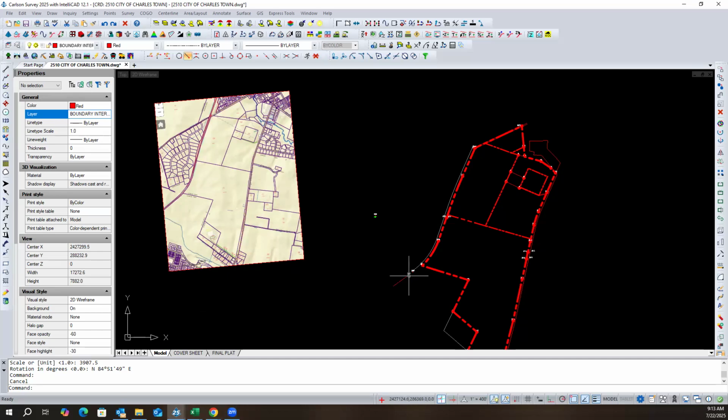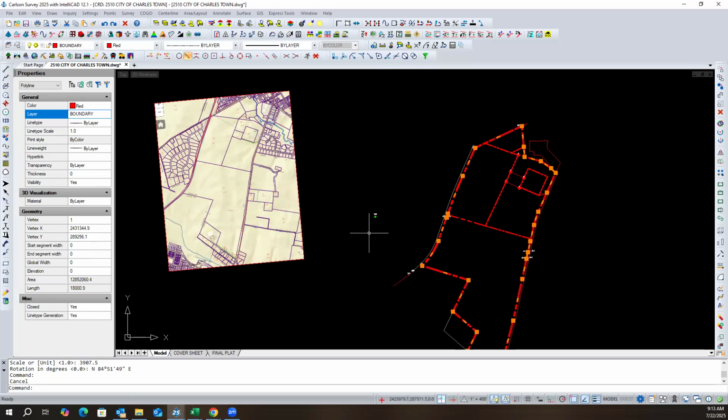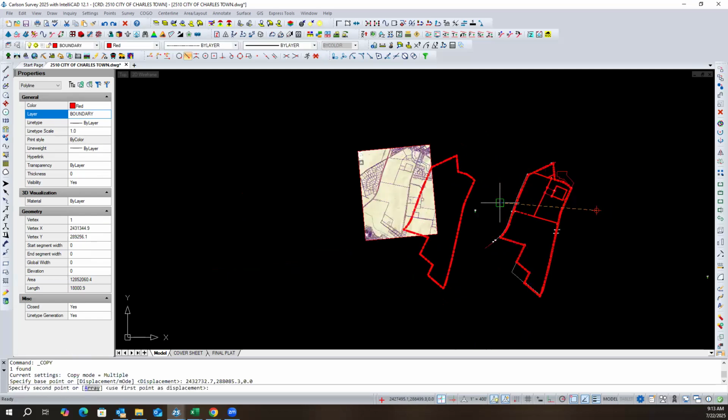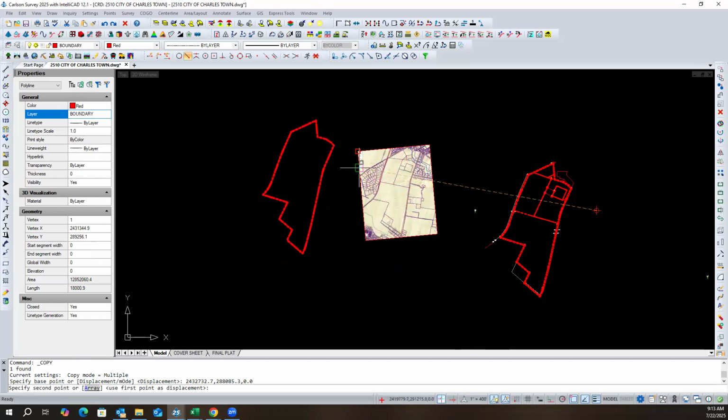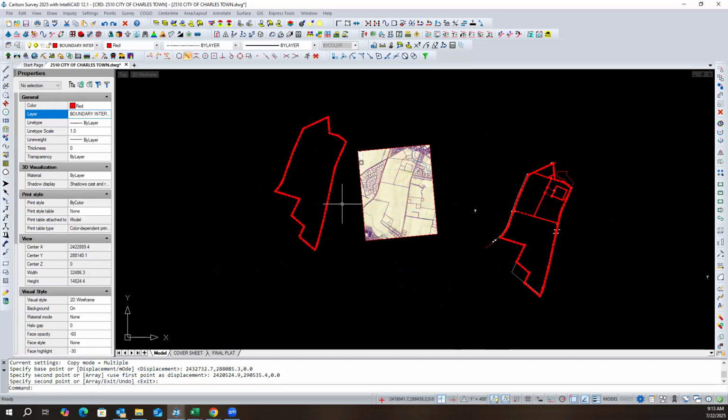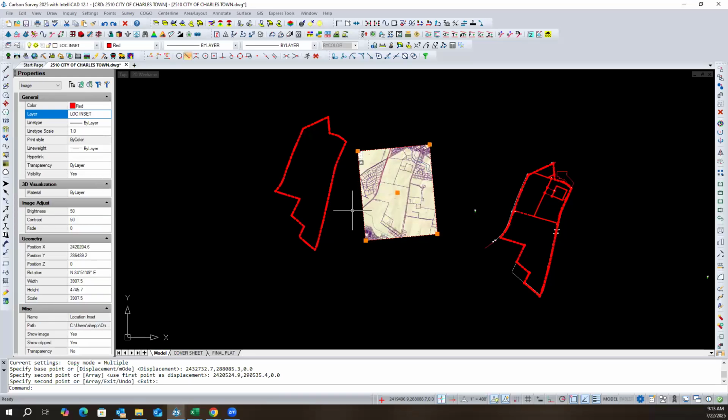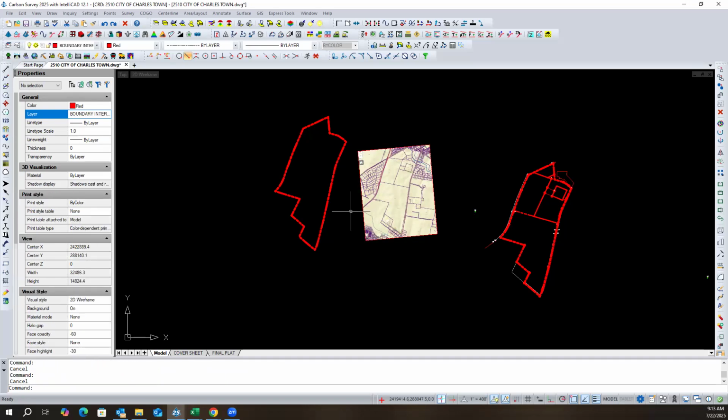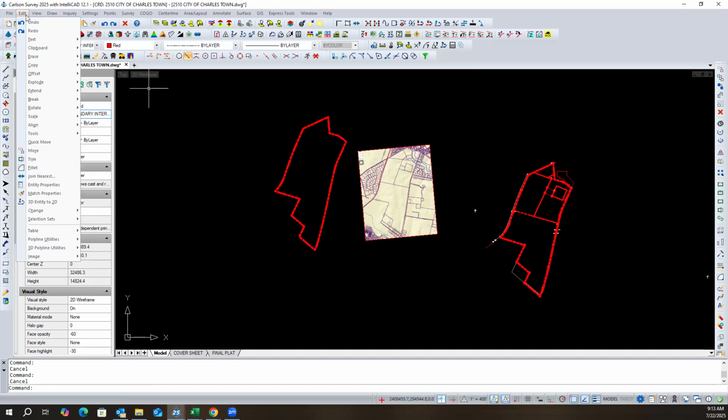So what I would do is take this overall outside boundary and copy it. I'm not going to do any rotation on it. I'm just going to put it over here, for instance, like that. And then I'm going to use it to orient this item here. I think this will work on a raster. I'm not sure. We'll find out.